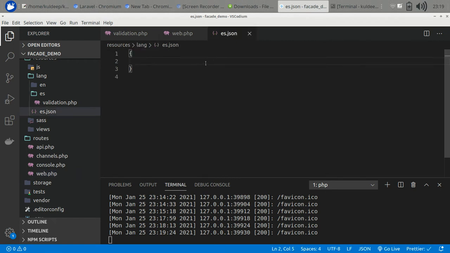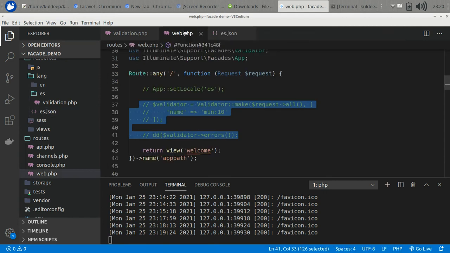So in the ES file, we need to provide your translations in a JSON format. You must keep in mind that it has to be valid JSON. Any error in this, and your translation will not work in Spanish. Okay, so we have defined one translation in the ES JSON.